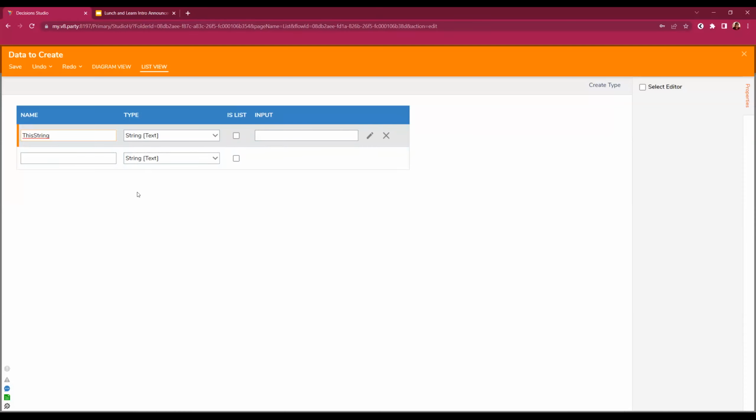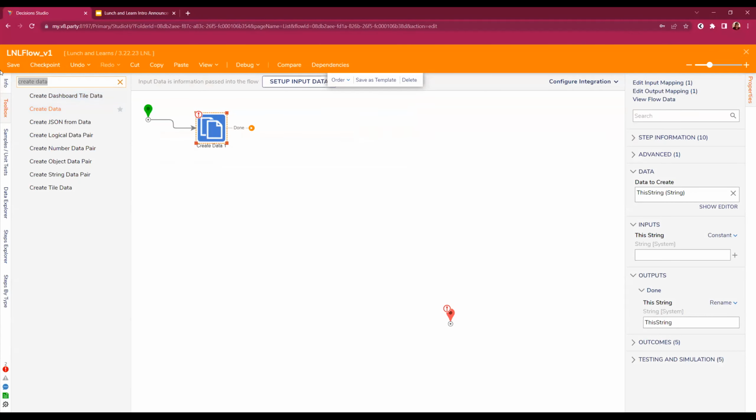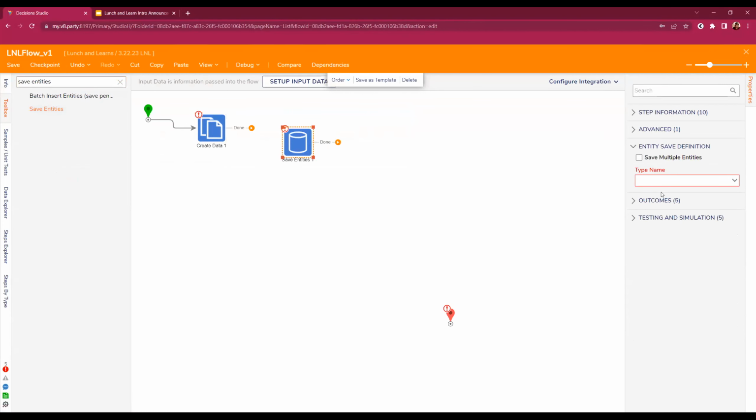Well, create data doesn't update anything. It creates a variable inside of the flow that you can use. And then once you're ready to update it, you would need another step to save it to the database, like a save entity step, where you can pass in a list of entities to save. Say you're updating a bunch of data. Once you have everything changed, you pass it into save entities, and then that's when they'll save.